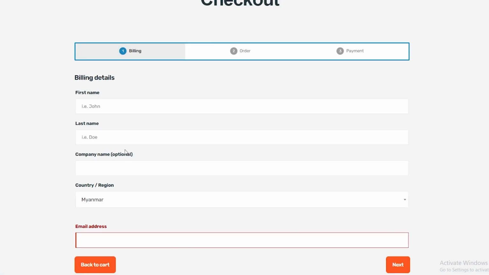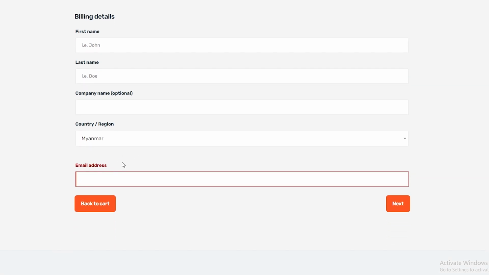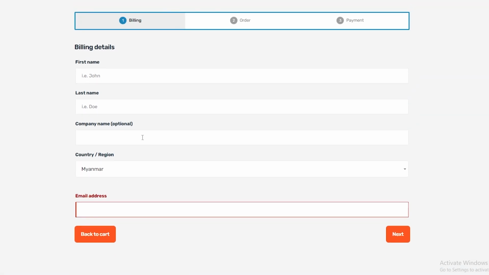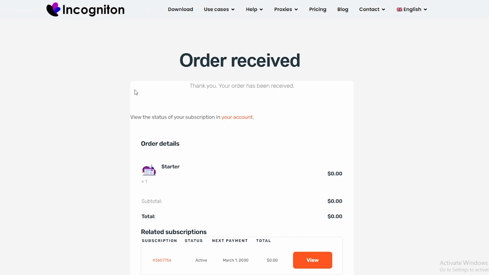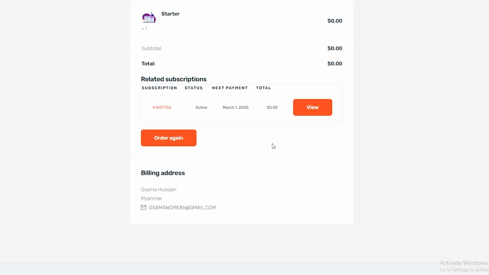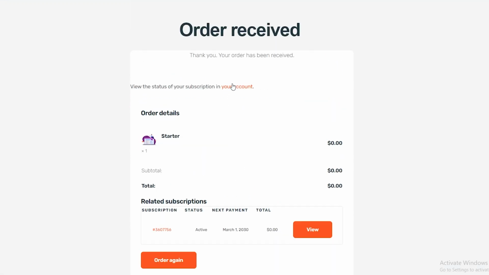Give it a couple of seconds. And then over here, just enter in your first name, your last name, country name, your email address, and you are good to go. Just fill out this form. After that, you'll have your account. And here you go. As you can see, your order is now received, your details are now in, and you are good to go. And now you can just simply go ahead and view your account and log in, and we can now begin setting up our anti-detect browser.